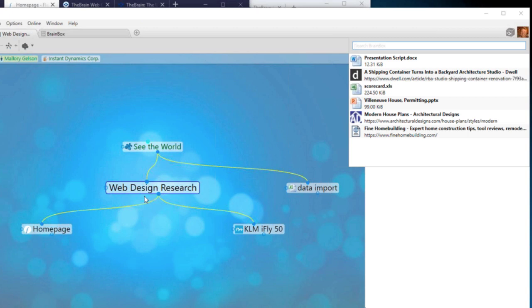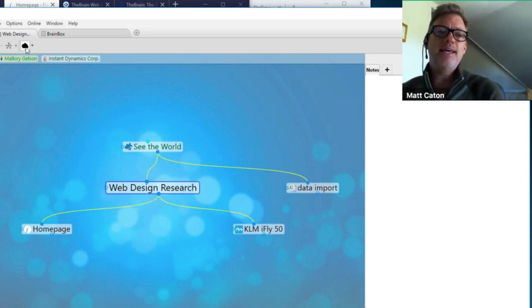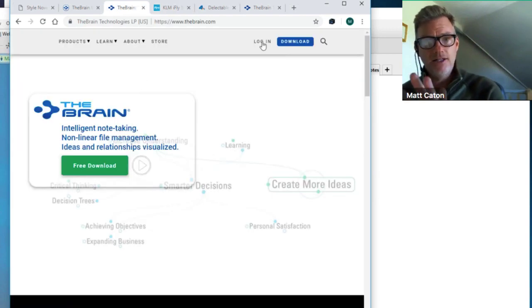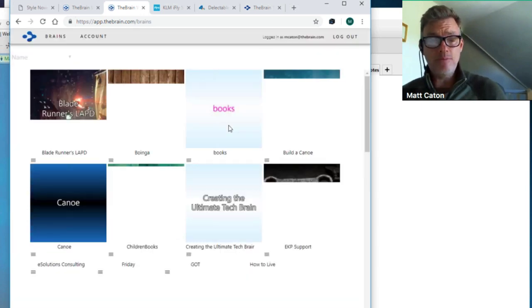Now, that sync, it's still going on in the background. What the sync is doing is actually taking this particular brain that is running locally here on my machine and syncing it up to the Brain cloud. So you can log into the Brain cloud from our website. Let me open up my browser. So I like to use Chrome, and here I am at the Brain website. Click on the login button in the upper right-hand corner and log into your Brain account page.